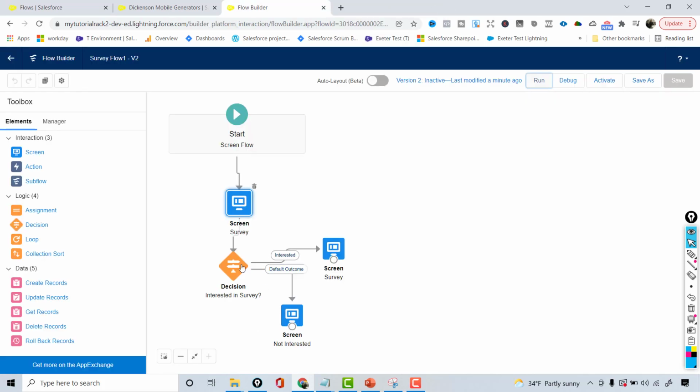So we have made a decision element where if the user has answered yes on the previous screen, then this screen is going to be displayed. If the user has answered no on the previous screen, then this screen is going to be displayed. Now we need to launch this. So first thing, I'm going to go ahead and activate it, because I want to launch it. So I'm going to hit save, and I'm going to activate it, just making sure.